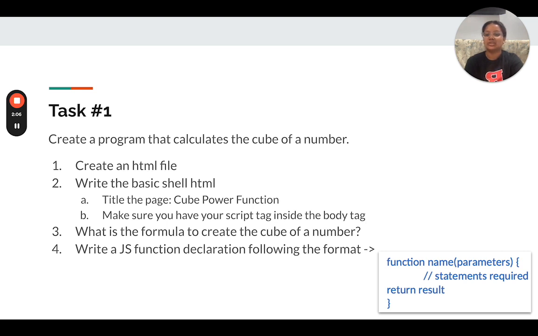Okay, assuming you did that, here's a quick question. What is the formula to create the cube of a number? We know how to create a square. Let's say that would be like multiplying the same number twice. Creating a cube would be doing it 3 times. And you can express that in this formula, y is equal to x times x times x.